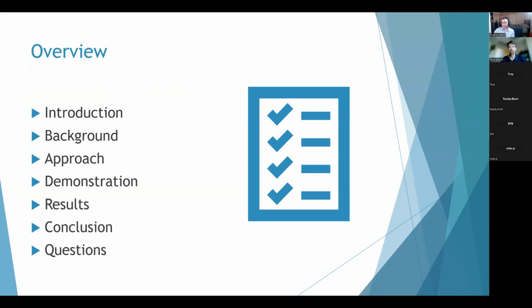So just a brief overview of what we'll be going through today. We'll have an introduction section where I introduce what Oasis is, a background section that talks about the research that went into Oasis, the approach section, which talks about the approach I took in developing Oasis, a demonstration of Oasis, some results of user feedback and testing through Oasis, and finally a conclusion. So then we'll have time for questions at the end.